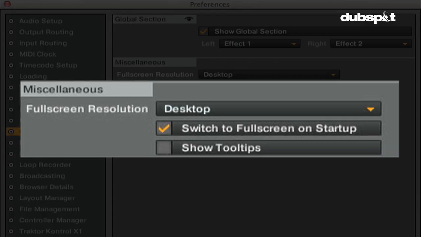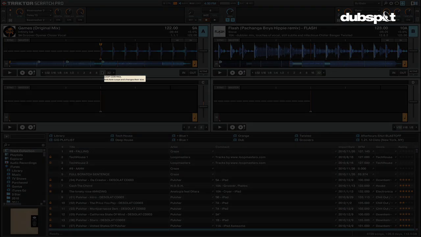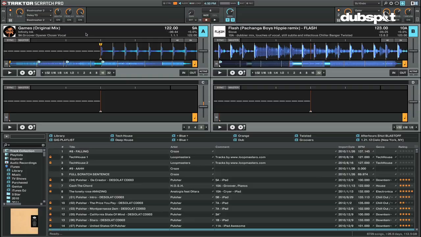Tooltips are a great way to learn Traktor if you're just getting started with the program. If you have Show Tooltips enabled, short descriptions will pop up when you hover your mouse over different sections of the program.